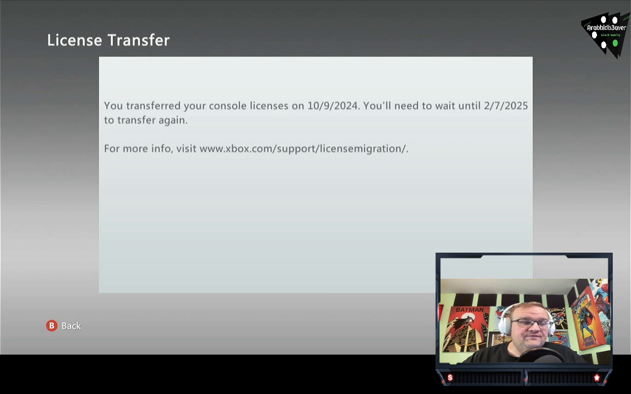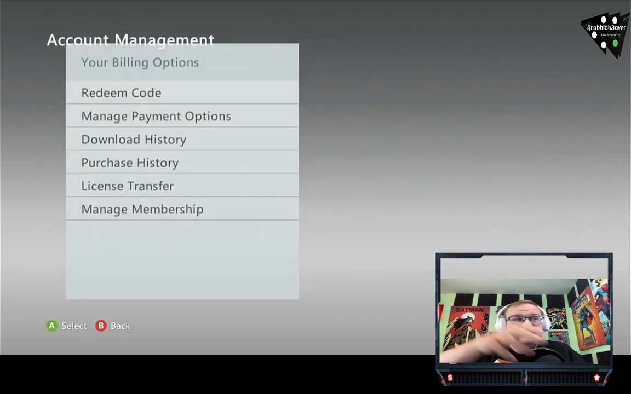Always make sure you do that first and foremost, especially if you purchased on the Xbox One or One S or One X for the 360 games, because they will be backwards compatible and downloadable to your 360. Once you do this, it'll transfer the license directly over and you can use it directly from this system.